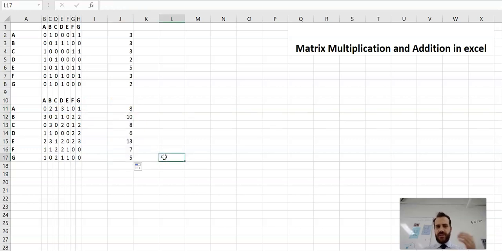All right, and it looks something like that. Now, what about adding these matrices? Because usually with a dominance matrix, you add your matrices and then you move from there. So to add the matrices, you're really just adding it cell by cell by cell. That's pretty much all you have to do.